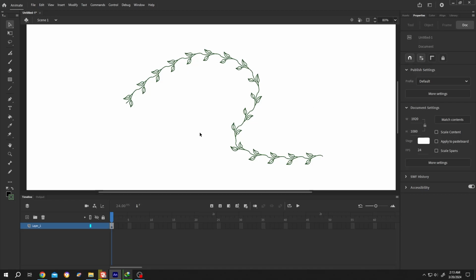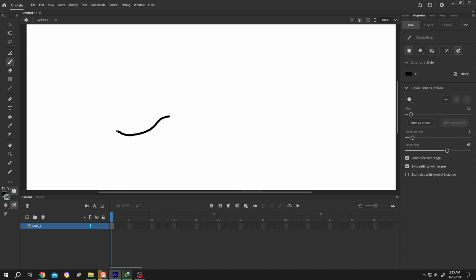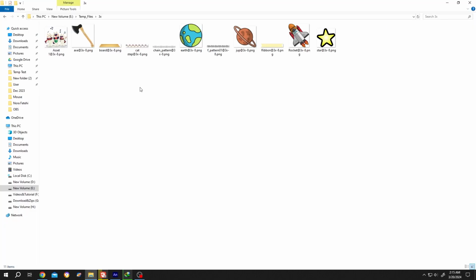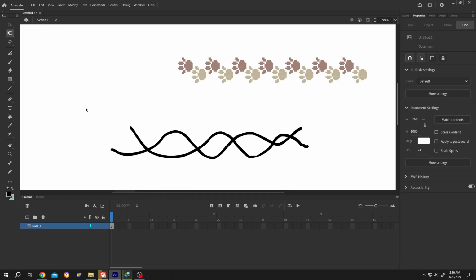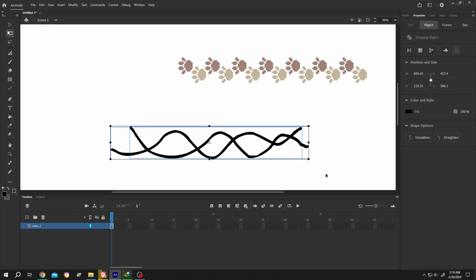Hi guys, how to create a custom pattern brush in Adobe Animate? It's really simple. We can draw our own pattern or we can use a PNG image like this cat steps. If you have your own drawing, then it's really simple.